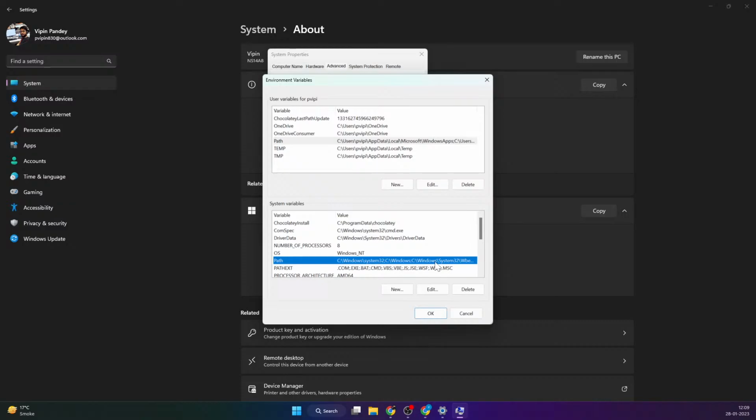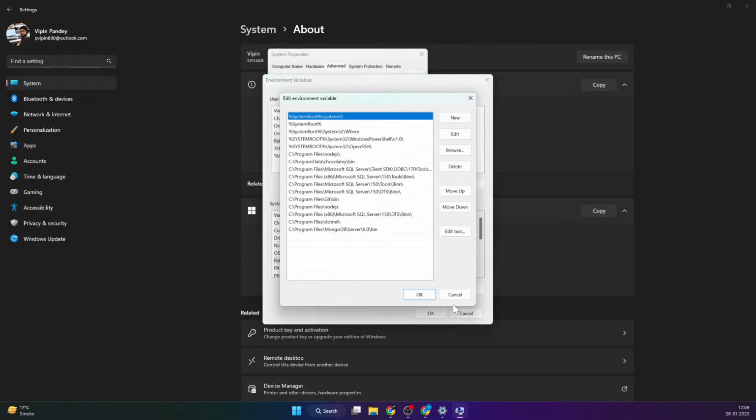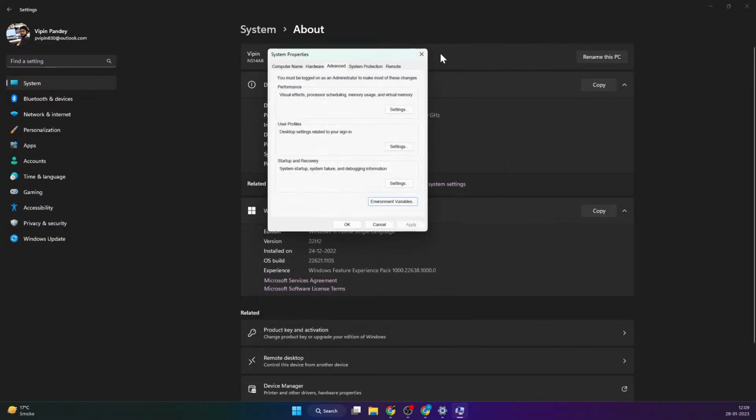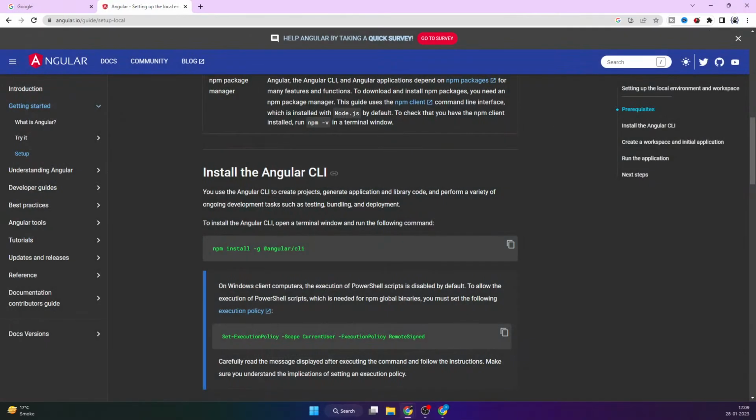Okay, now you can see here path, edit and update all. So this is about the environment variable to set up the library. Why? Because if you are going to use the command line, you will not be able to use that if you have not set up the environment variable for that library. So now we are going to use this command, npm install.